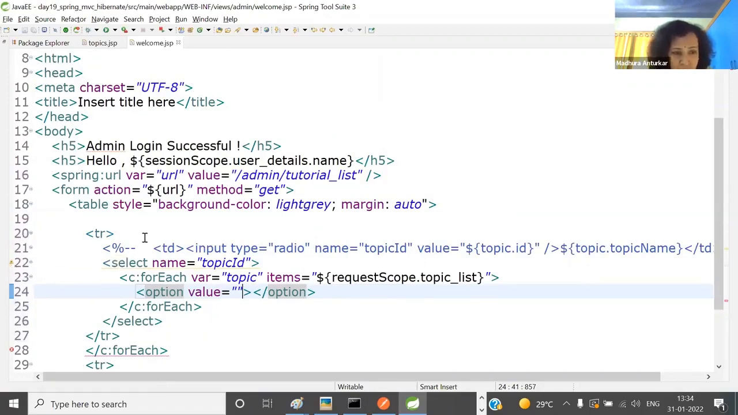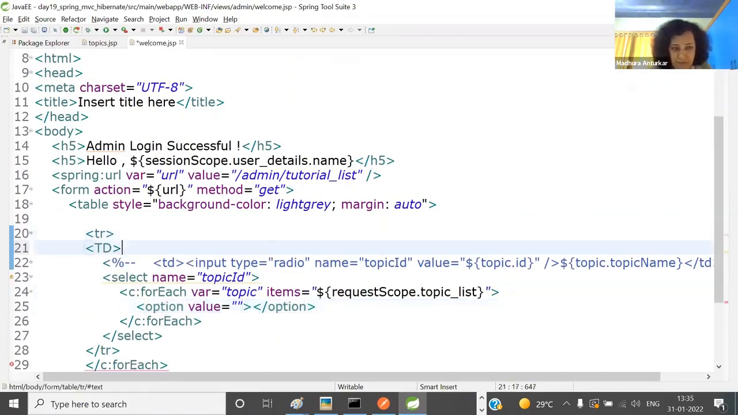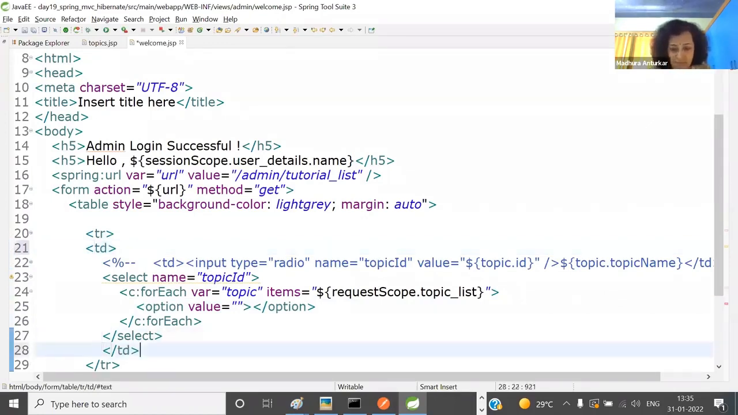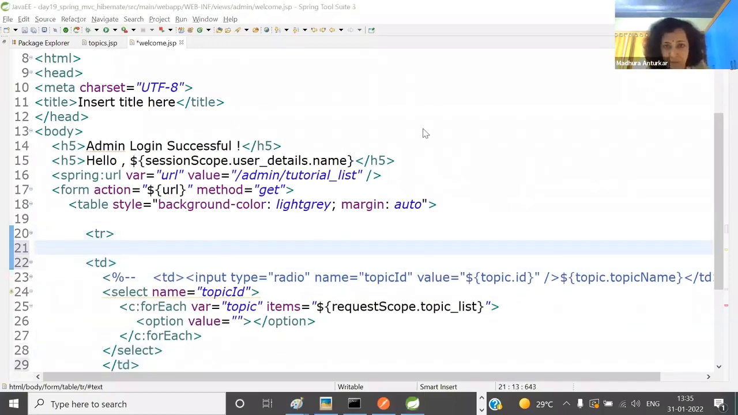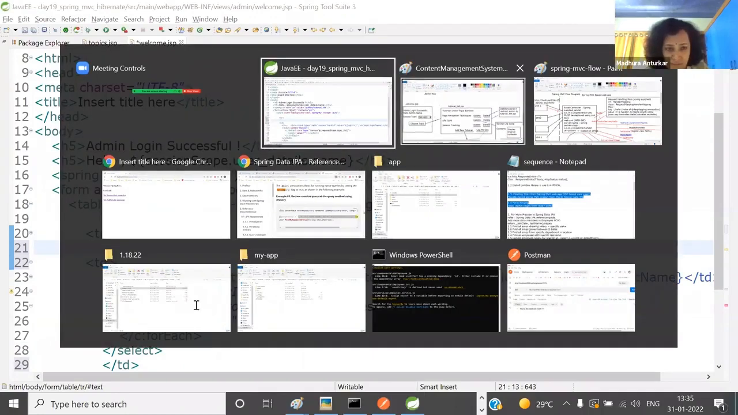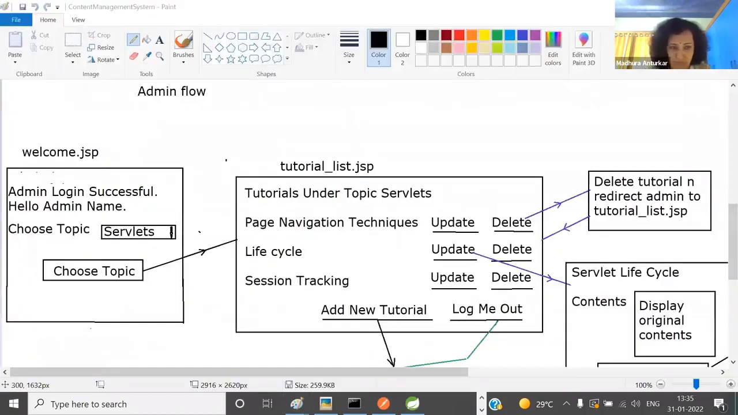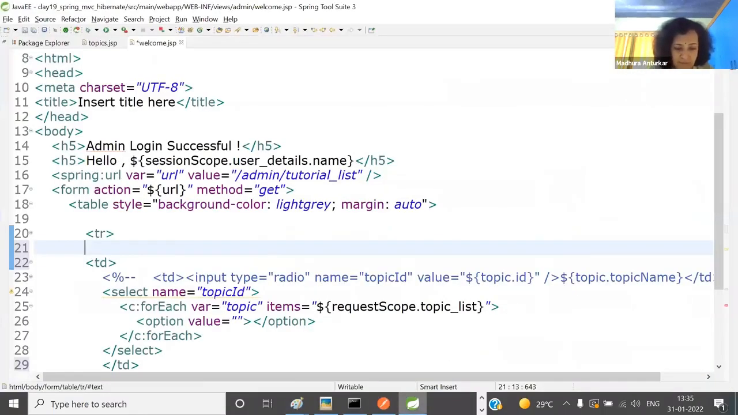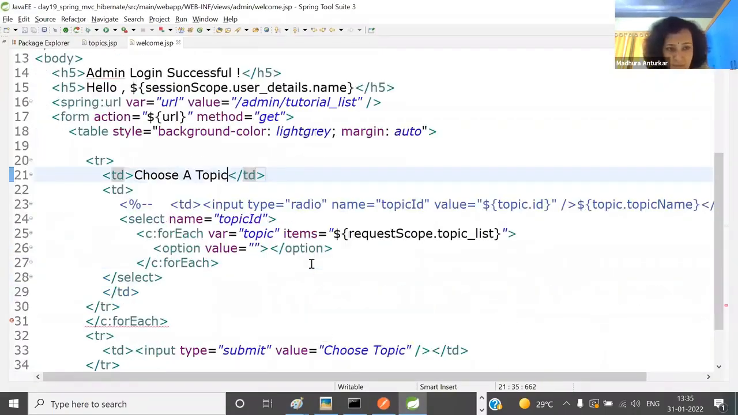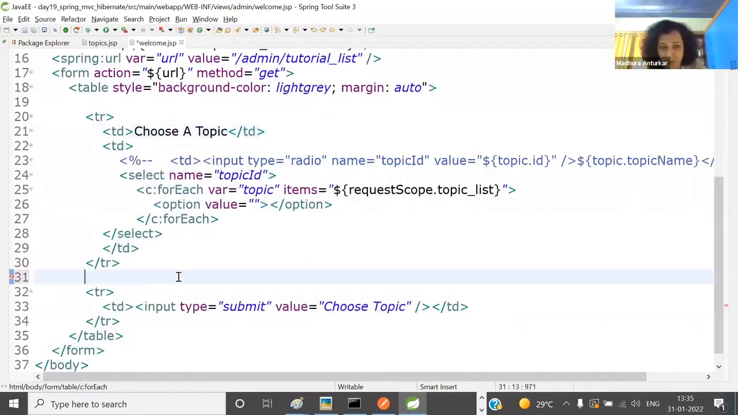Invalid location. So TR, maybe I've not closed things properly. Oh, TD I will require, right? So, sorry. And here, yeah, one. And here I'll say, I'm just putting it as the view as this choose topic. So label will be, okay. So and this here is all wrong. Give me a second. Yeah.